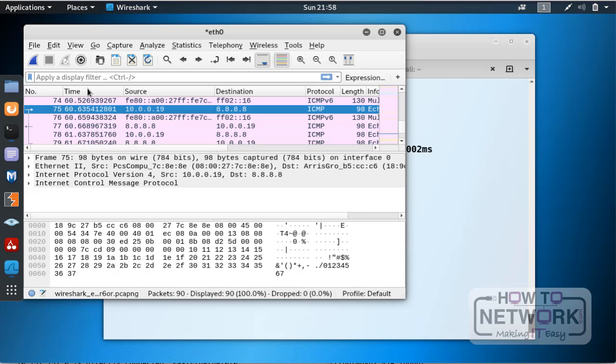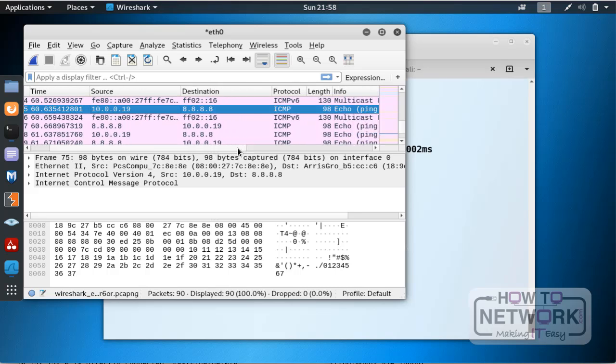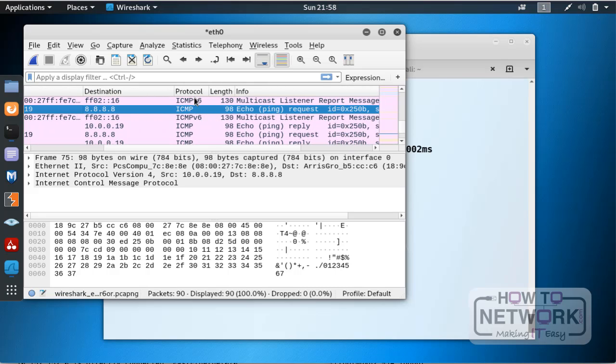Okay, so let's take a look at this packet right here. There is a number, time, source, and source is the IP address that is actually originating that packet. That's the machine that is sending that packet. And this IP address here, 10.0.0.19, is my machine, my Kali Linux machine. And my machine is sending a packet to 8.8.8.8. The protocol, let me scroll this to the right. The protocol used here is ICMP.